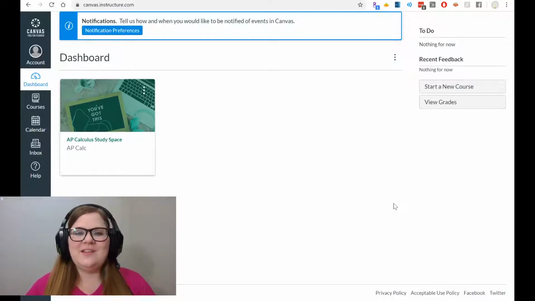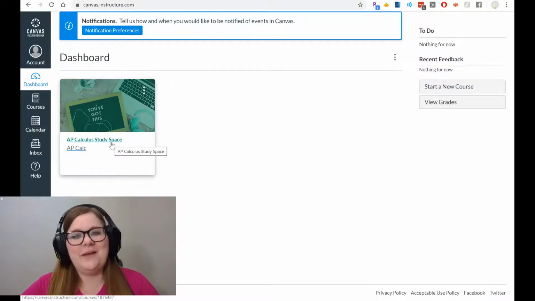So first of all, hopefully you've already clicked the enroll link, but if you haven't, go ahead and do that and enter in your information. Then you'll get to a screen that looks very much like this. This is called your dashboard. Once you get into your dashboard, you should see your course, the AP Calculus Study Space, available to you.